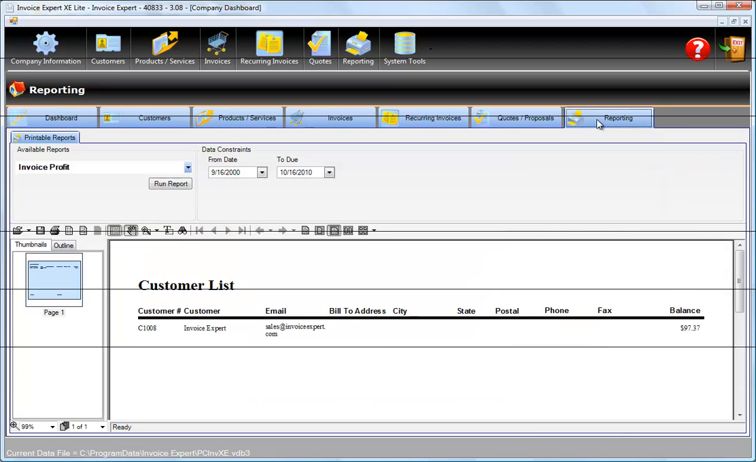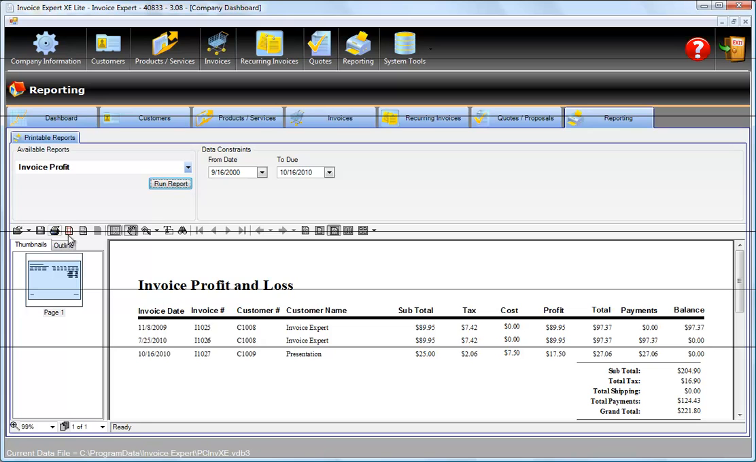If we come back over here to reporting, I can now run my invoice profit report, and you'll see the new invoice that we created is located right here.